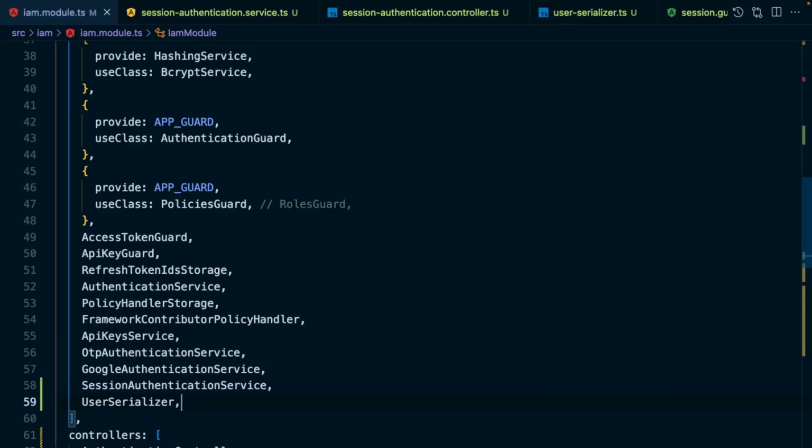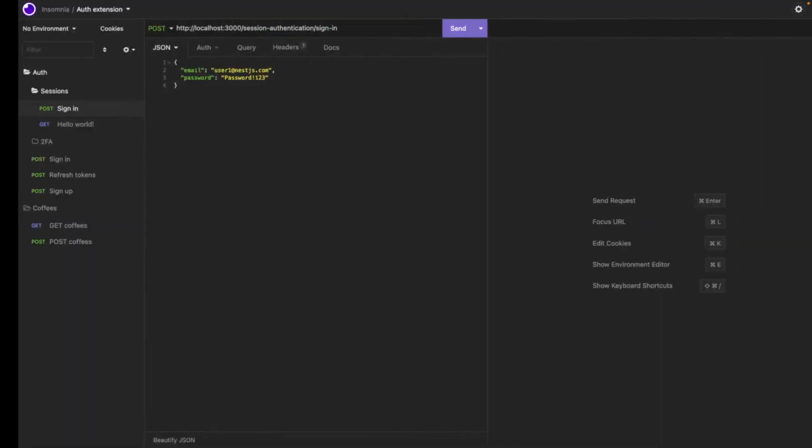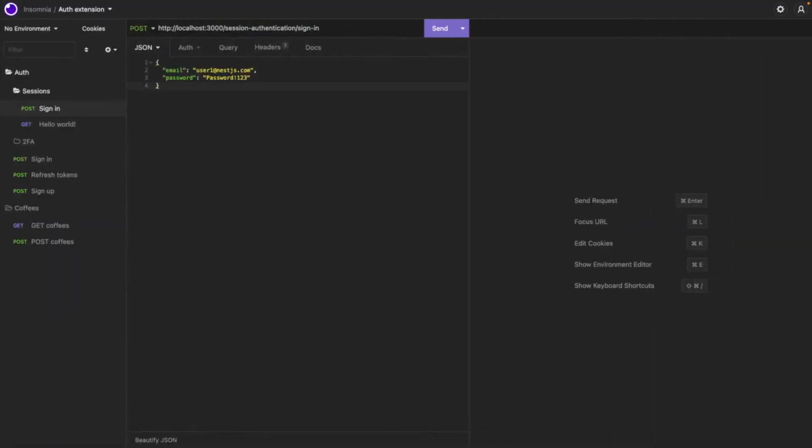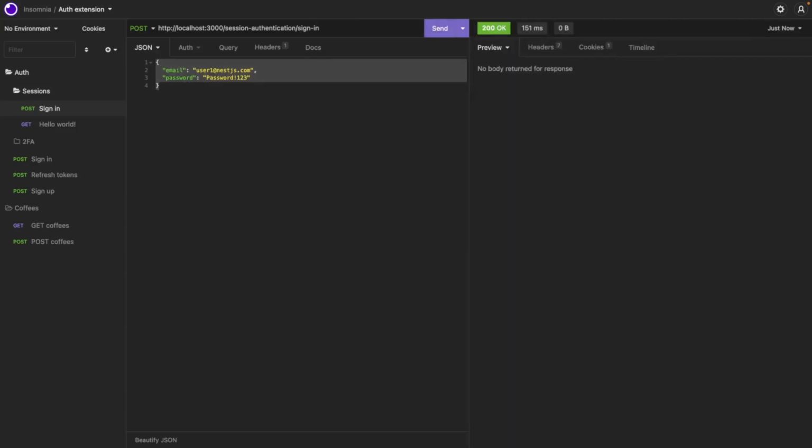Great. Now let's head over to Insomnia and start by calling the session-authentication/signin post endpoint, making sure to pass in our credentials in the request body, just like we do with JWT-based authentication. As we can see, we received a 200 OK, so everything worked and we were able to sign in and have a session created. Great. Now if we click on the Cookies tab, we'll see our session ID in there.